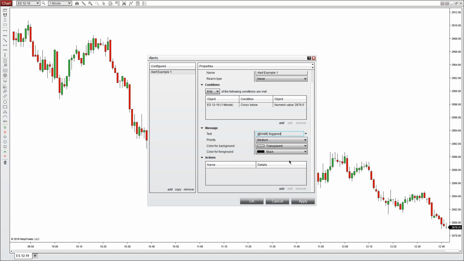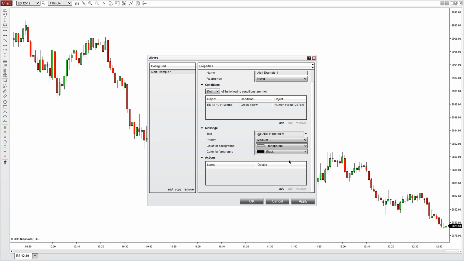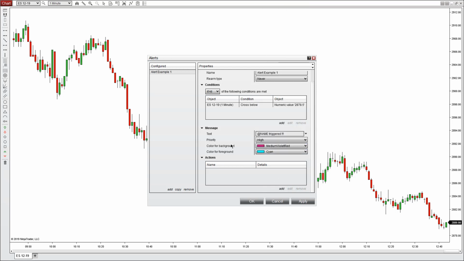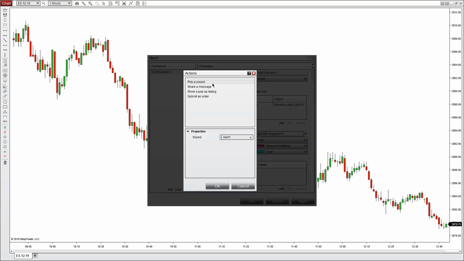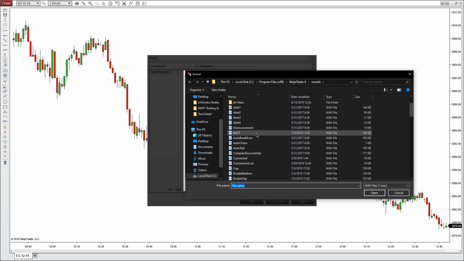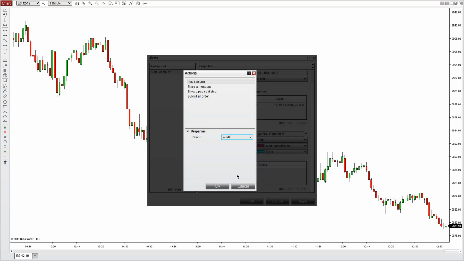Under message, I'm going to put exclamation points here to make sure that it really gets my attention. The priority I'm going to set for this one is high. The color for a background, I'll change that, and then change this one here as well. The actions that I want to take once this event occurs, I'll go to add. I want a sound to be played here. You can left click here and choose any alert file that you like. Go ahead and select alert 2.